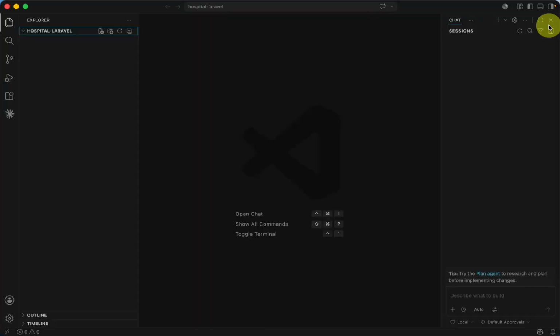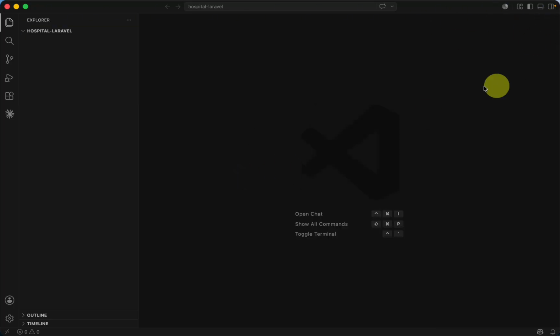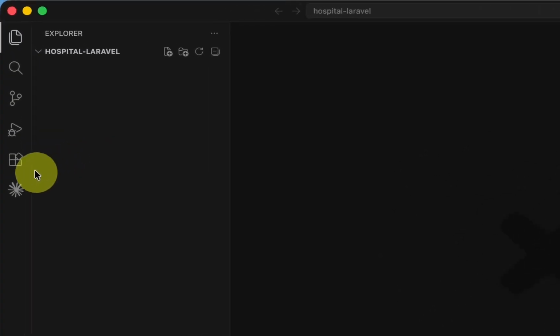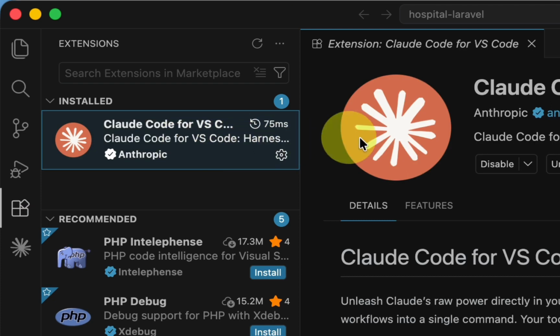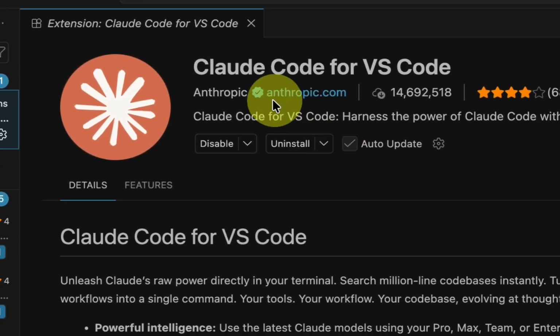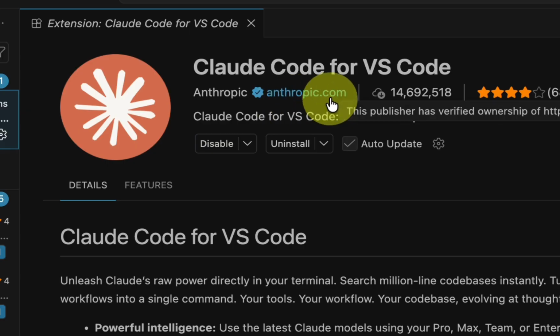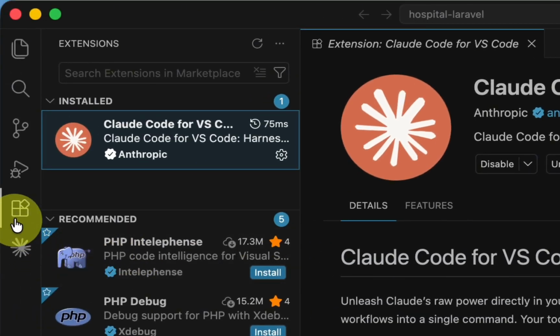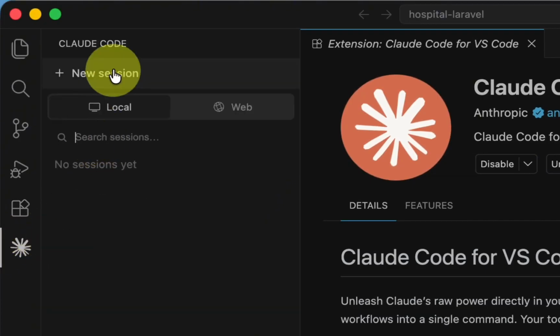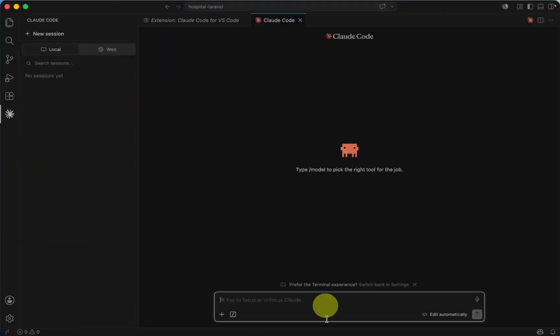On the right side, we have a chat option because I already have GitHub Copilot here. So that's why it's showing like this. You can remove this. In your case, maybe it will not show. What you have to do is go to the extension section, and search for Claude Code for VS Code. Then you have to install it. Remember, it will be from anthropic.com. When you install this, you will get a chat option under this extension section. From here, we'll click new session. And you can see we have a chat option here.